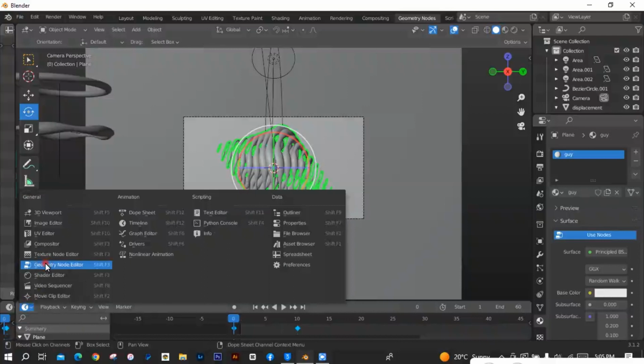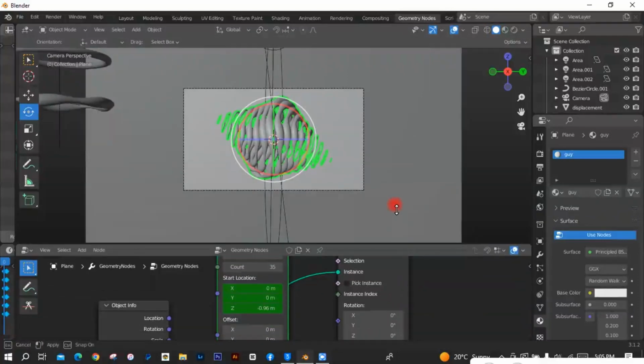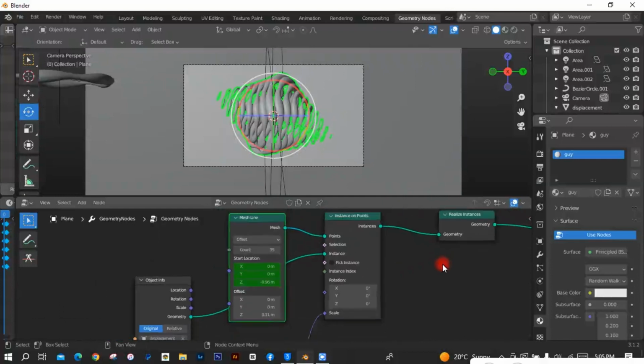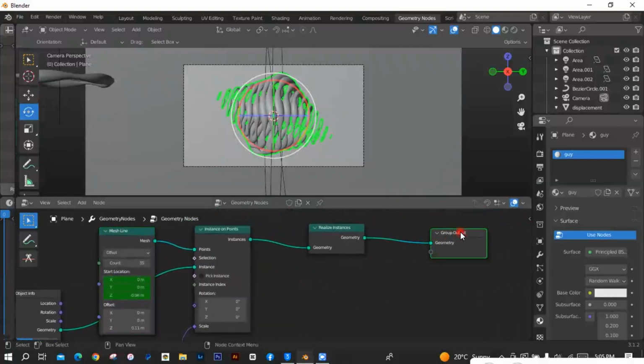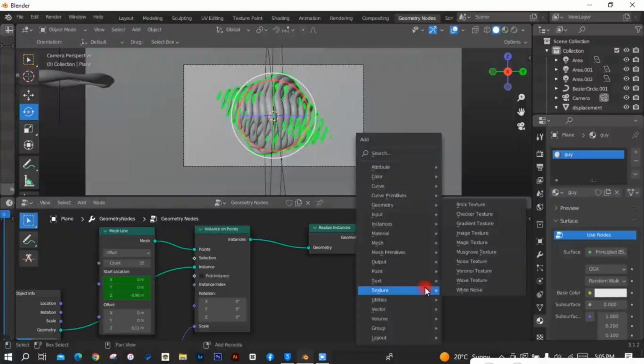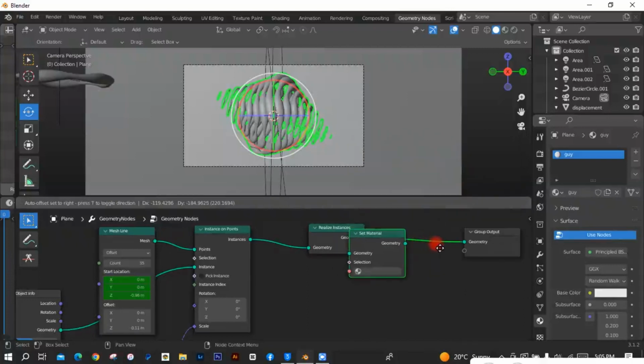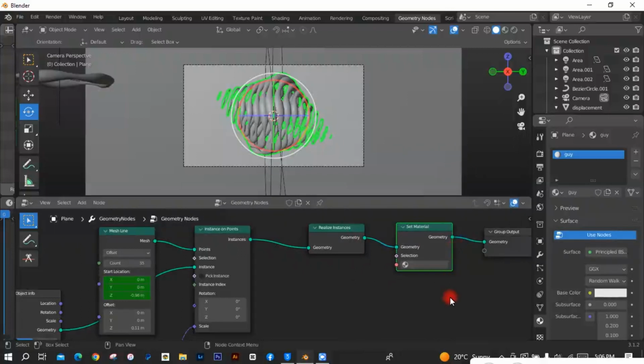I'm just going to bring that up, and we're going to add some new nodes onto the ones we have to enhance the artwork. So I'm just going to drag that to the side, and I'm going to hit Control A, search. And I'm going to hit set material and bring it right over here. Make sure you select Guy, the initial material you created before, so that this works.